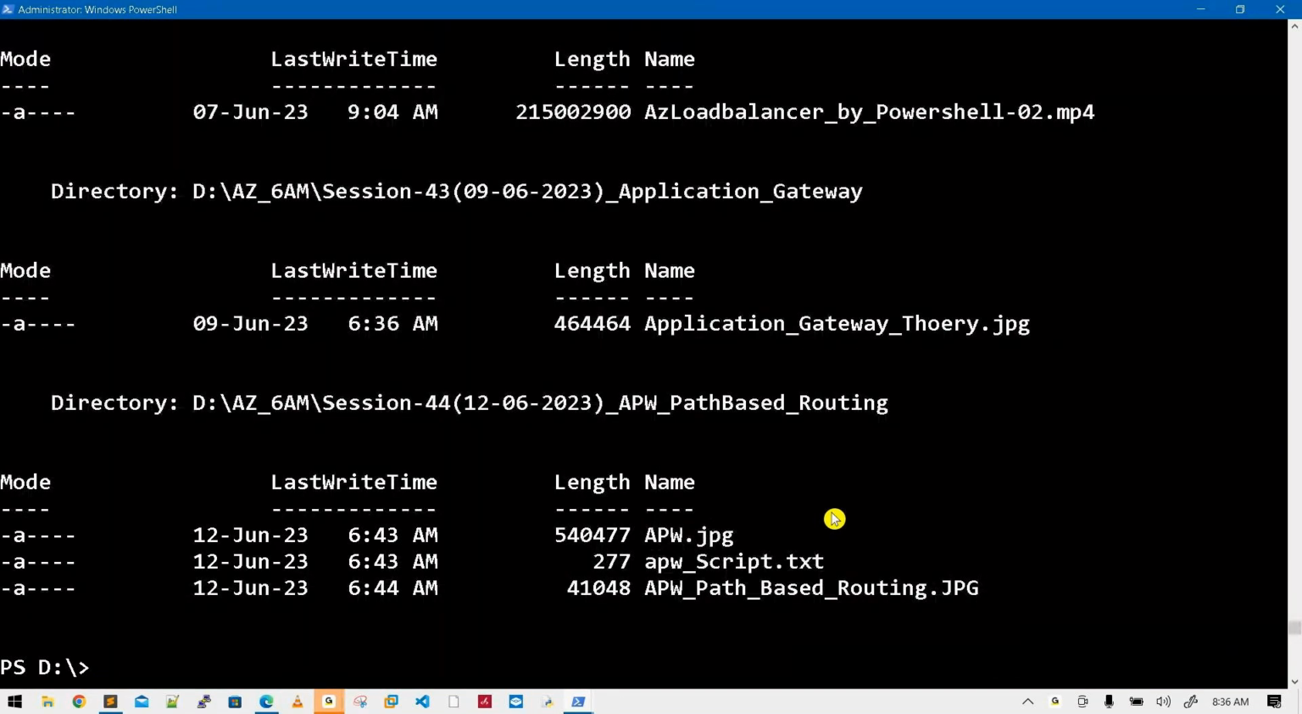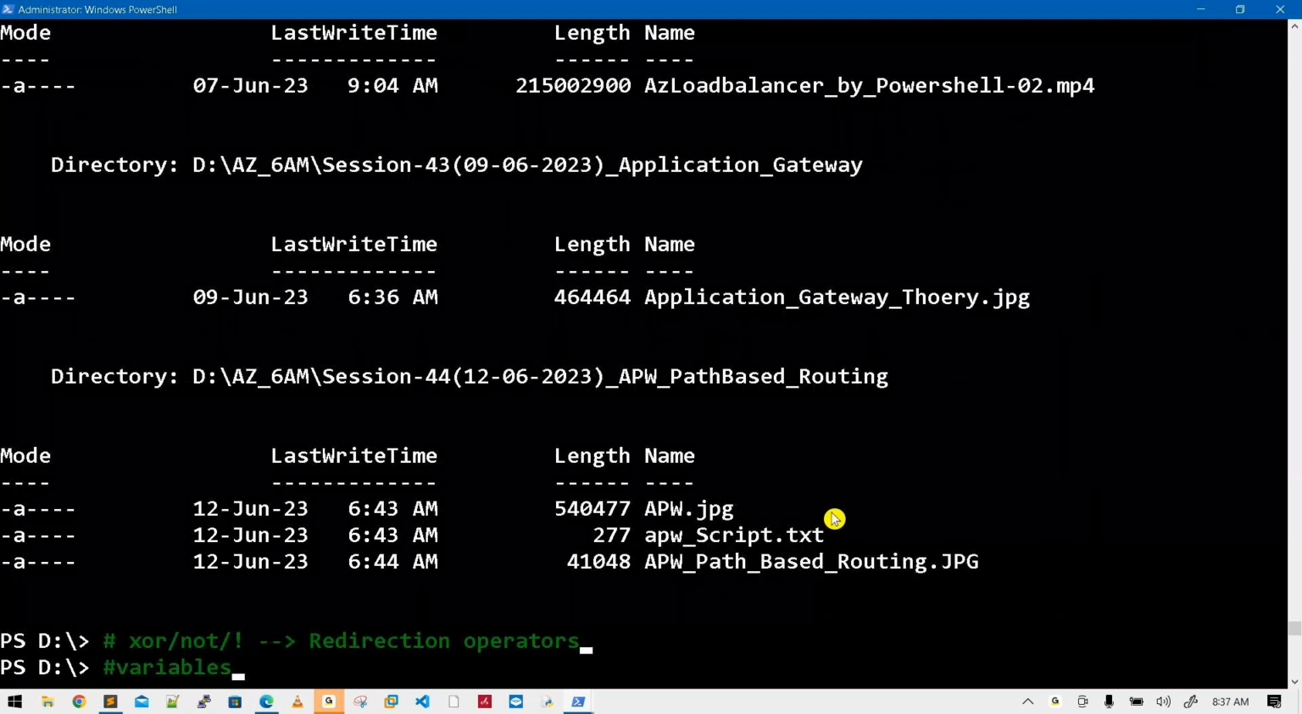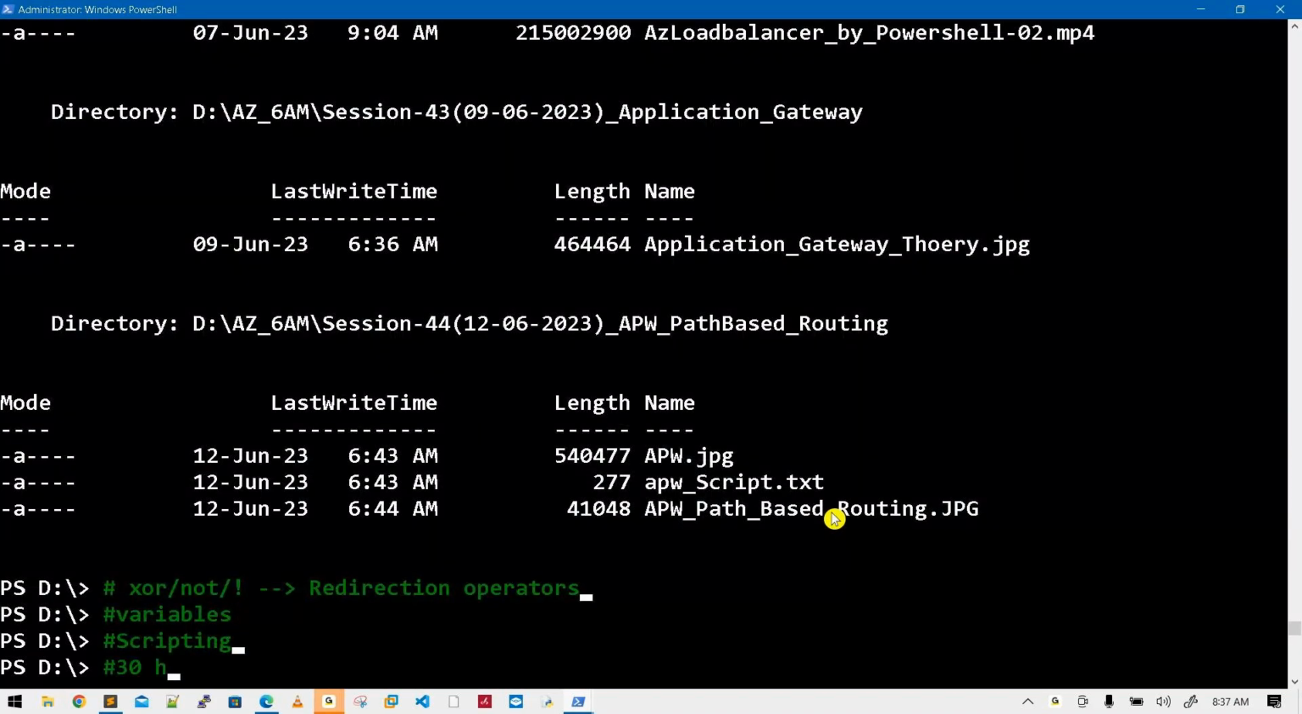Right, sir? This is about the OR operator. I will stop here. Why? Because there is one session I didn't take for the evening batch, so to balance both things, I am stopping here. Tomorrow I will explain the XOR and NOT operator and the exclamation operator. Then I will go to one more concept for this batch, redirection operators. Tomorrow I will complete the logical operators. I will enter redirection operators, variables, scripting. Almost on scripting we will spend 30 days.